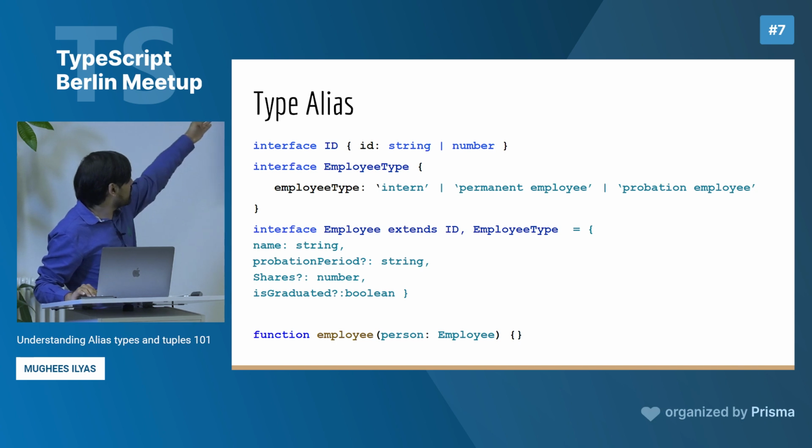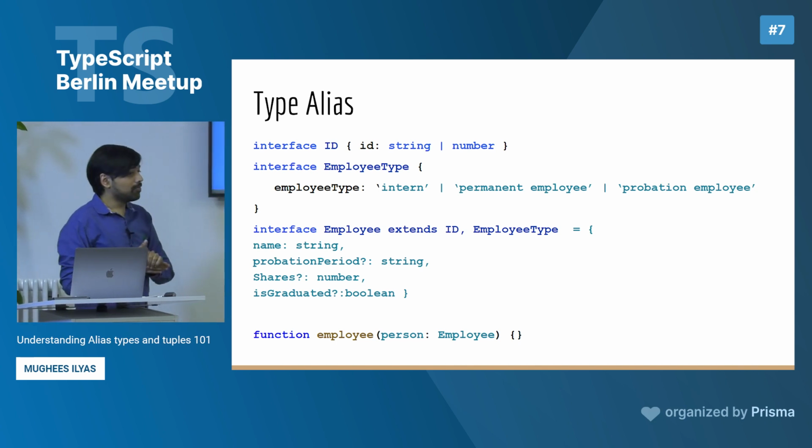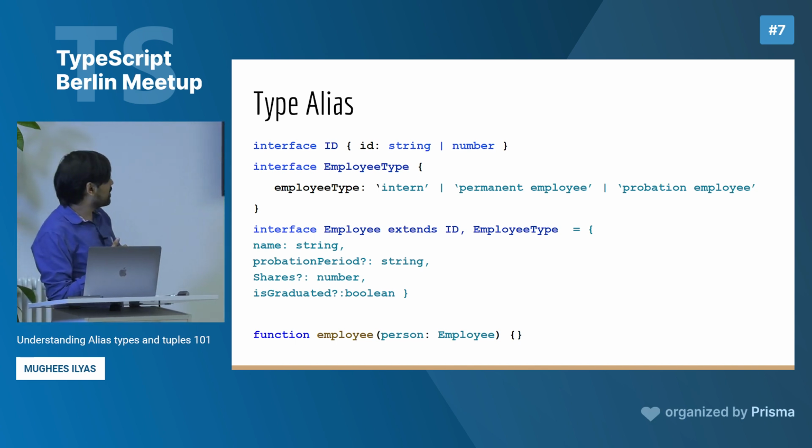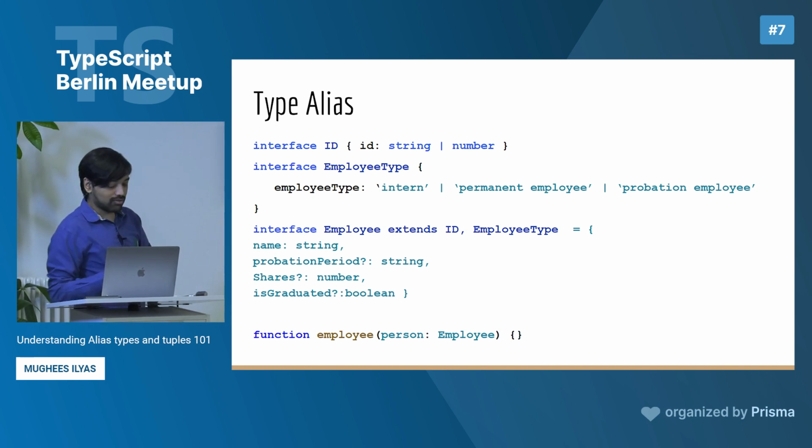You define an interface ID, an employee type, and then you can define an employee and extend those. But the main thing is that interfaces have to be named. So you cannot define a primitive type with an interface. It always has to be an object with a name in it. And that is where our type alias comes in handy.